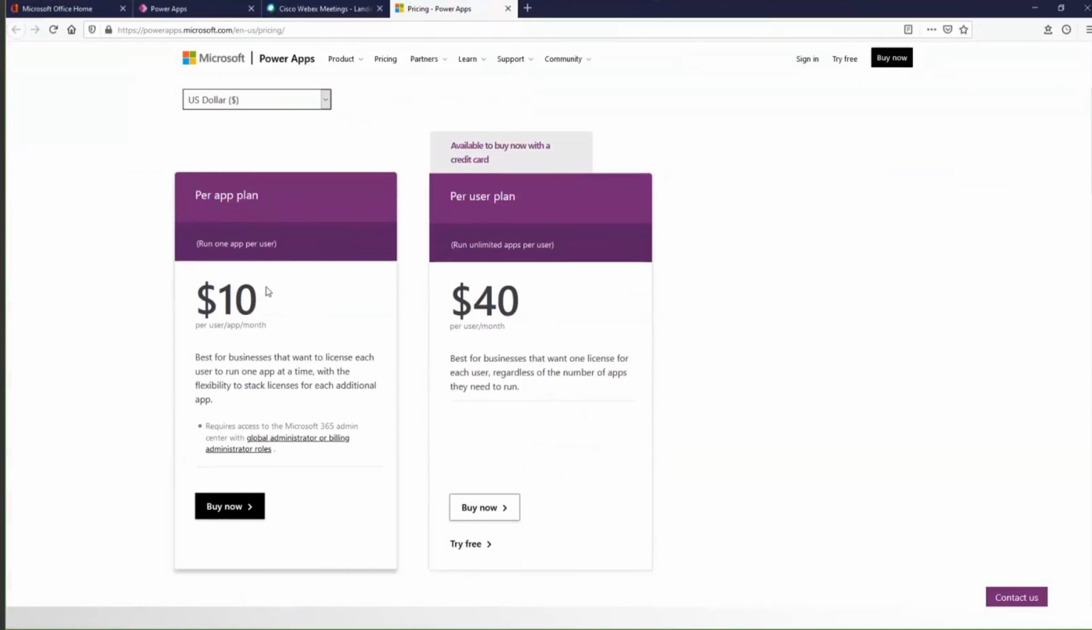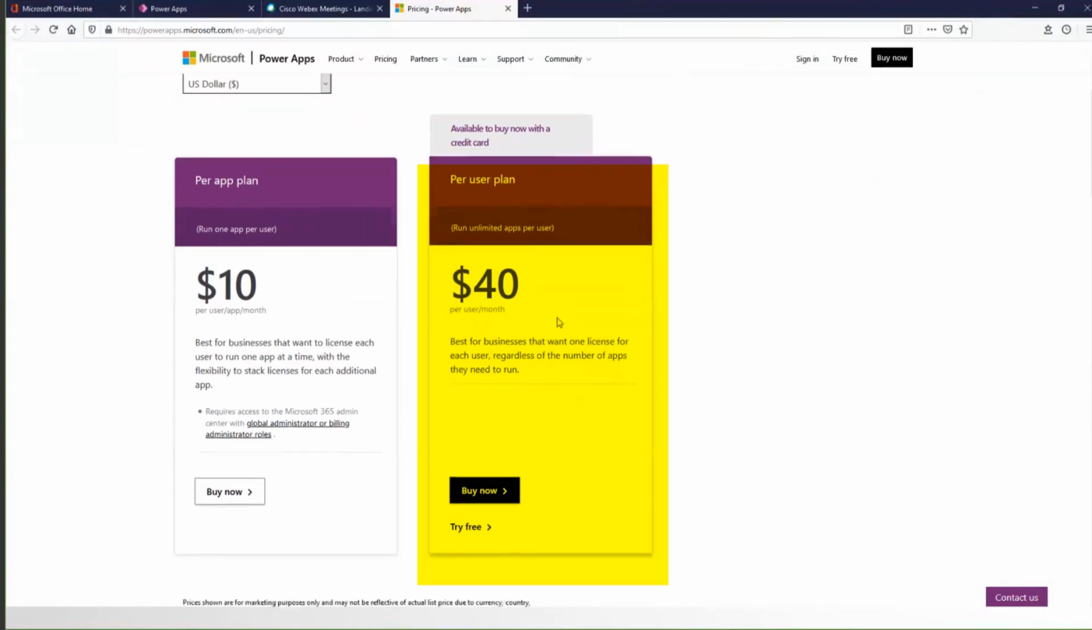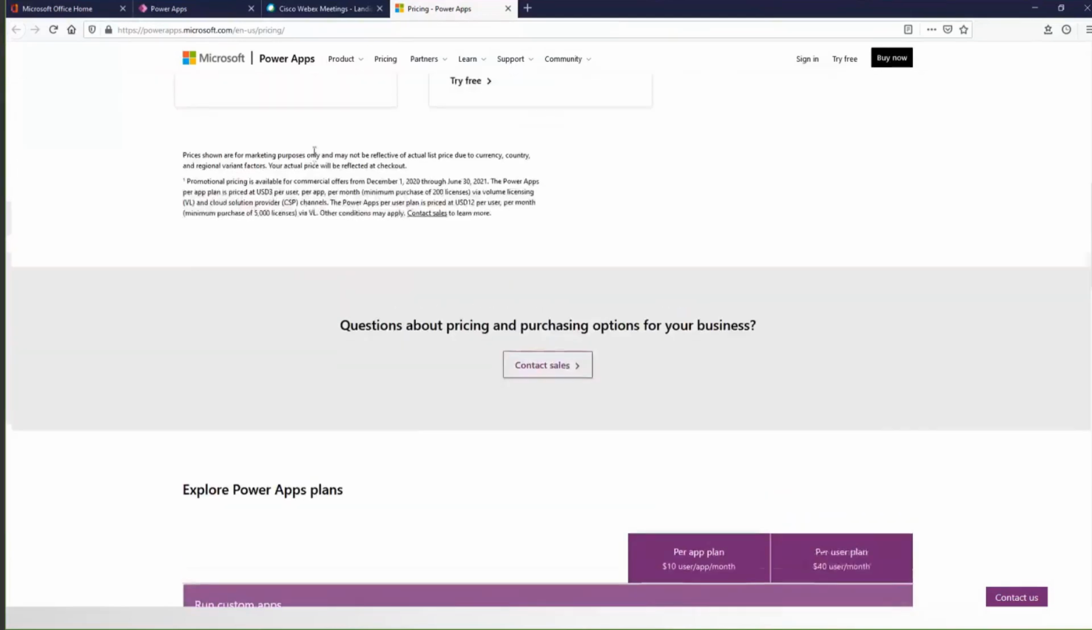This is your one user, you get 2 apps per month and you pay $10. The second one for $40 means all you can eat per user and per month. For one user, it's $40. And there are the details down below. It's really 2 apps for the per app plan for the $10, and it's unlimited for the $40 per user plan. So that's the licensing thing.